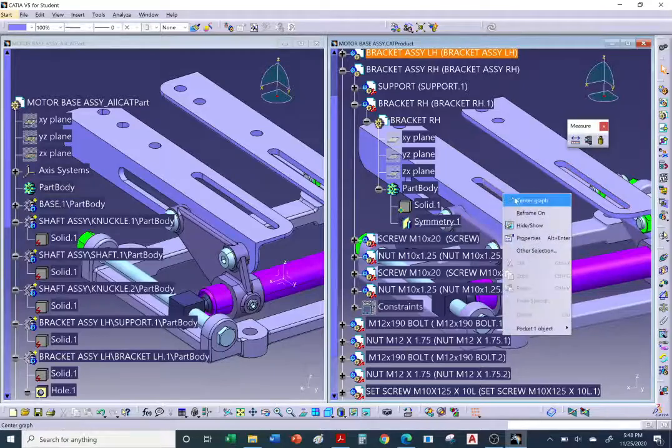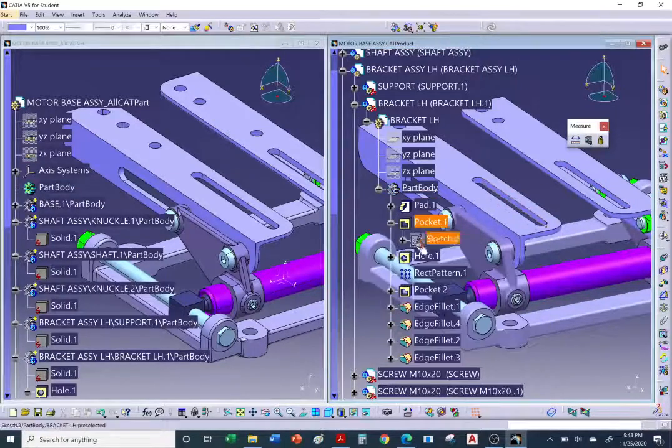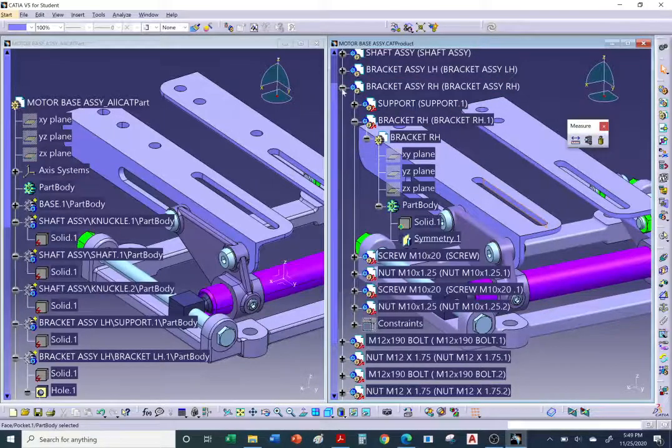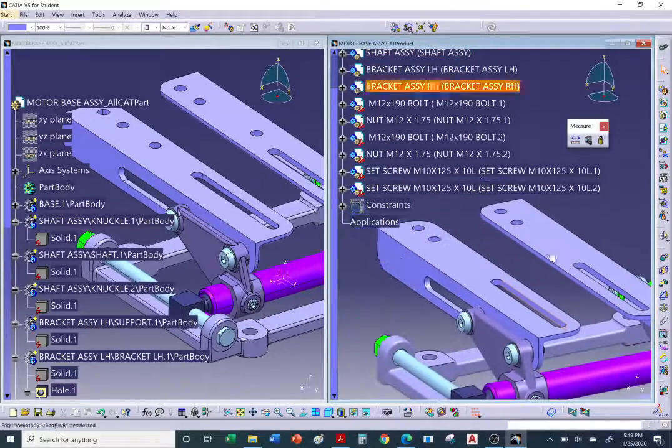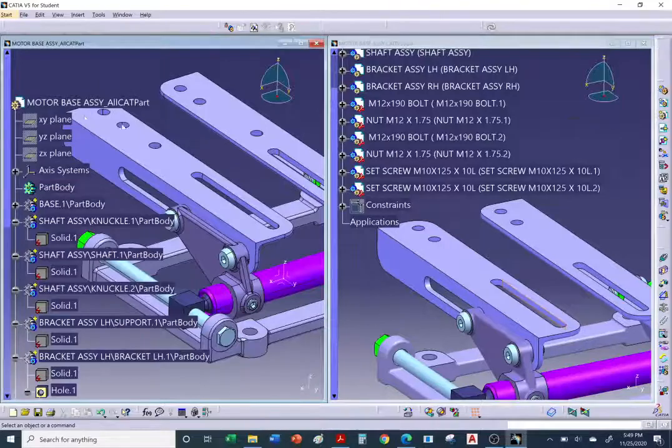So I can right-click, center graph on that slot, and here it is. There was a sketch drawn and then a pocket to create that slot. All right, so this one has history, and again, it eats up a lot more memory. It comes in handy if you're not working on this, but you are going to work on the part that interfaces or mounts onto these brackets. To save memory, save it as an all-cat part as shown on the left.